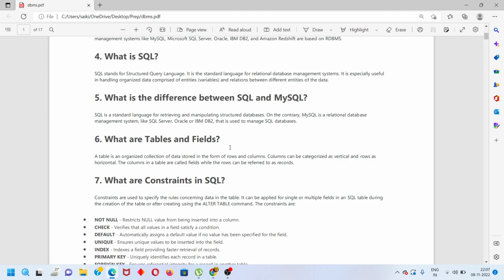What is the difference between SQL and MySQL? SQL is a standard language for retrieving and manipulating structured databases. On the contrary, MySQL is a relational database management system, like SQL Server, Oracle, or IBM DB2, that is used to manage the SQL databases.